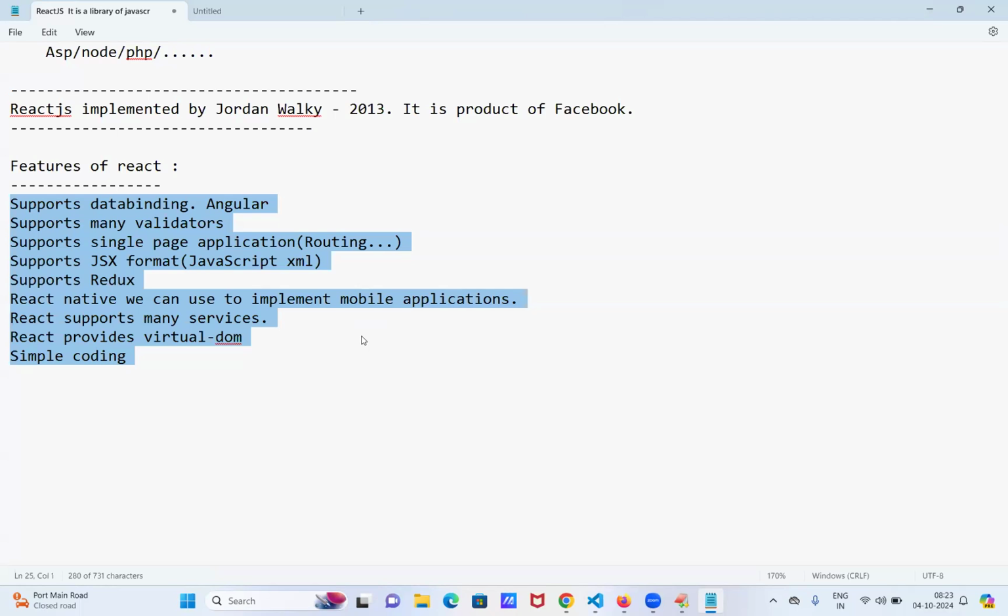So if you compare with Angular, then Angular is not supporting JSX. Angular is not providing the virtual DOM. And from a mobile application development point of view, in Angular we are taking the support of other tools. Okay. And Angular is not providing the direct library for Redux. So these are all included in React.js.